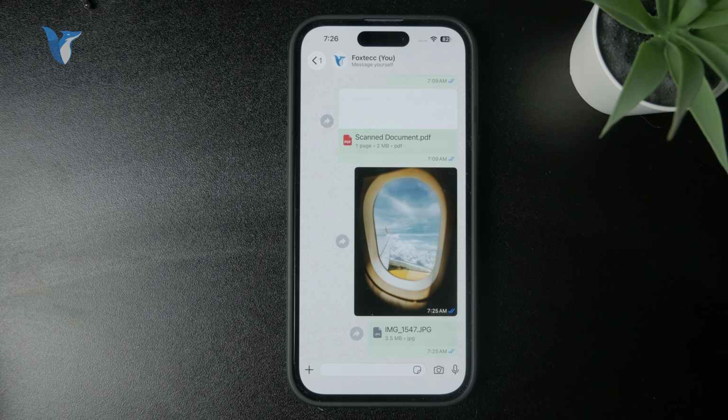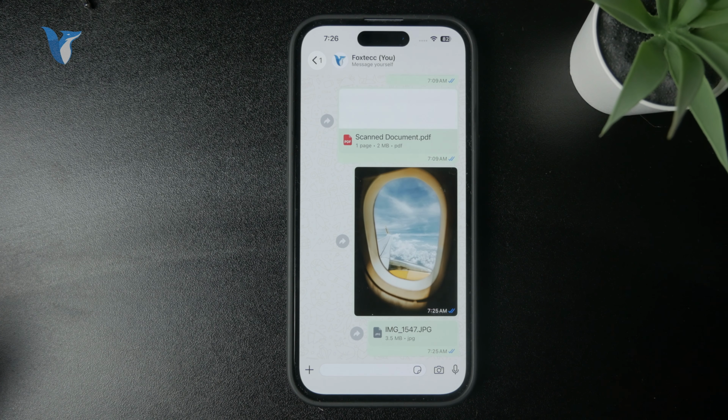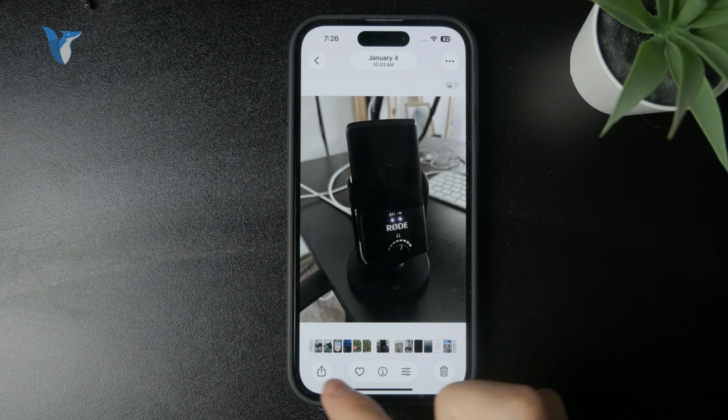And as you can see, this was just the difference. Instead of sharing the photo from the gallery, you share the photo from the Files app. And in order to get the photo to the Files app, you just go to your gallery and locate your image, click on share, and you save it to the Files app.